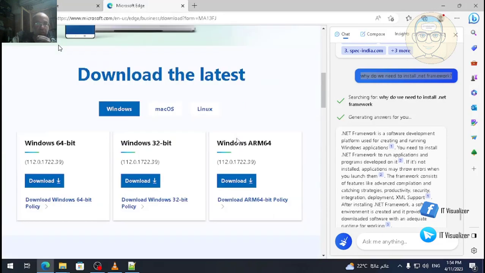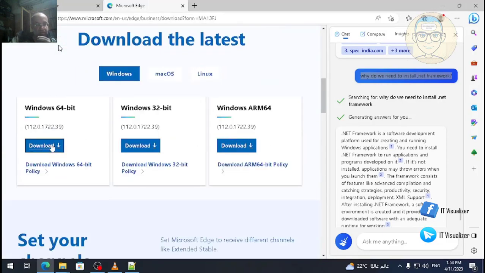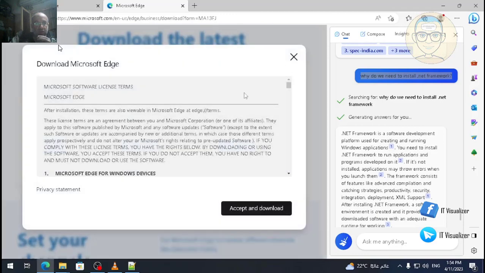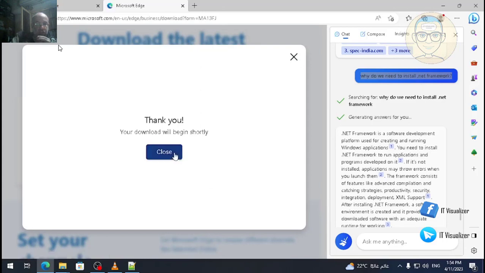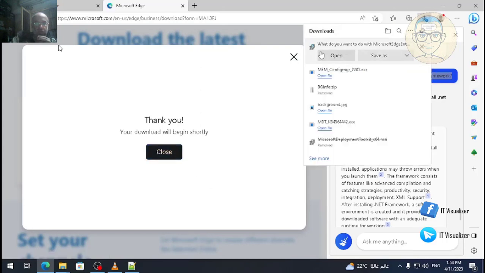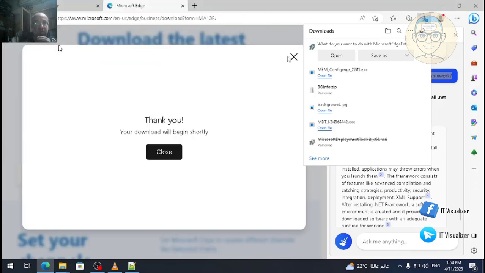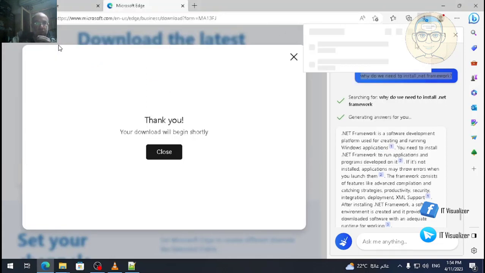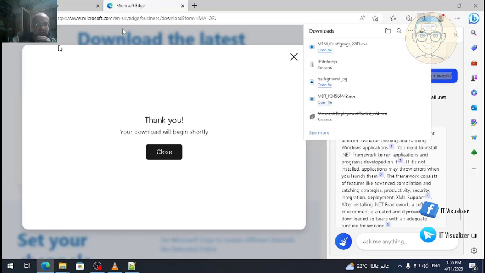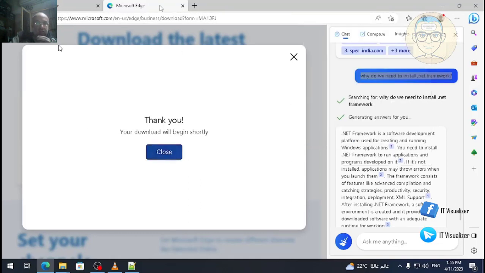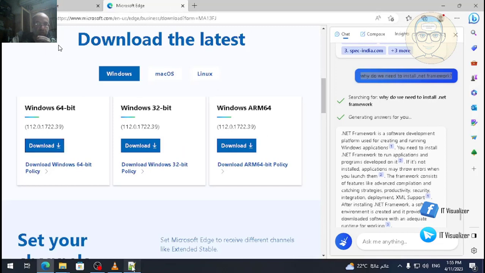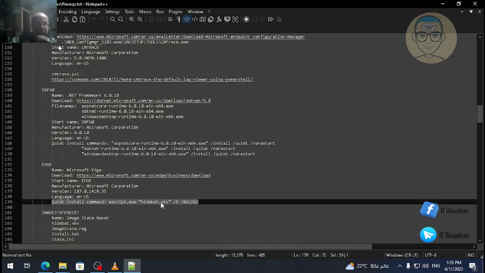Okay, so now we can download the 64-bit version of this browser, accept and save it to the Edge folder. Okay, so let's continue, go to the Edge folder and then save it. And there is also a script that will install this Edge silently, without any input from the user. So now we have downloaded the Edge.